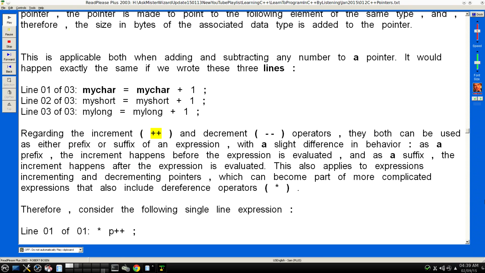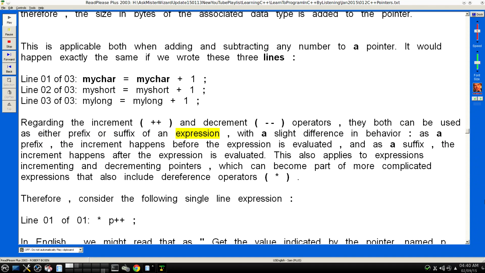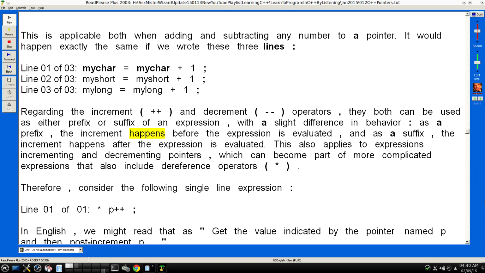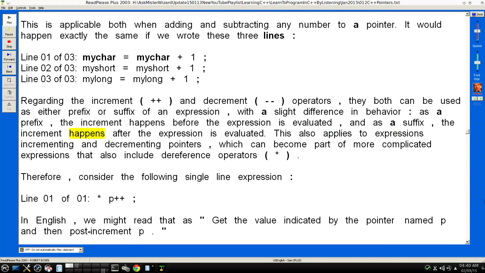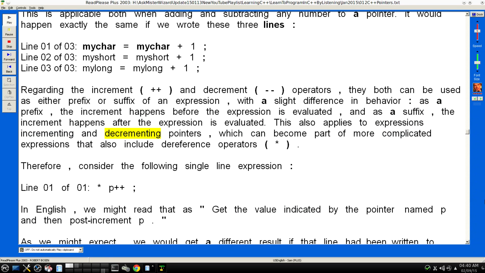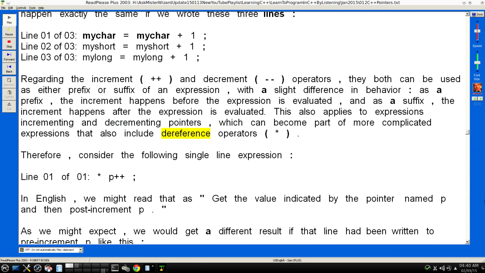Regarding the increment (++) and decrement (--) operators, they both can be used as either prefix or suffix of an expression, with a slight difference in behavior: as a prefix, the increment happens before the expression is evaluated, and as a suffix, the increment happens after the expression is evaluated. This also applies to expressions incrementing and decrementing pointers, which can become part of more complicated expressions that also include dereference operators (*).